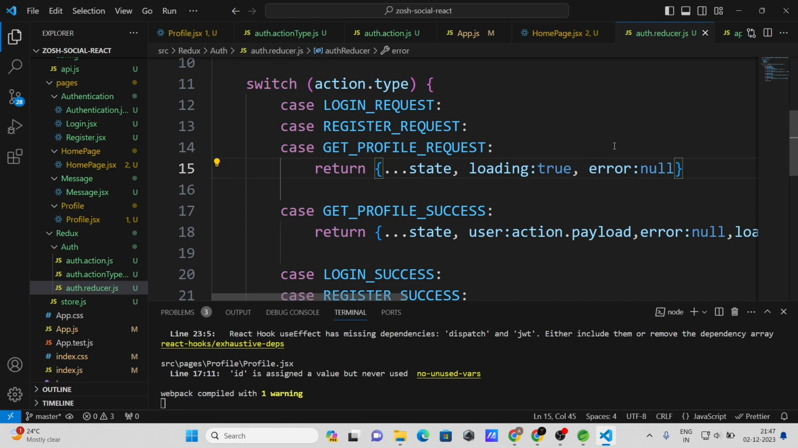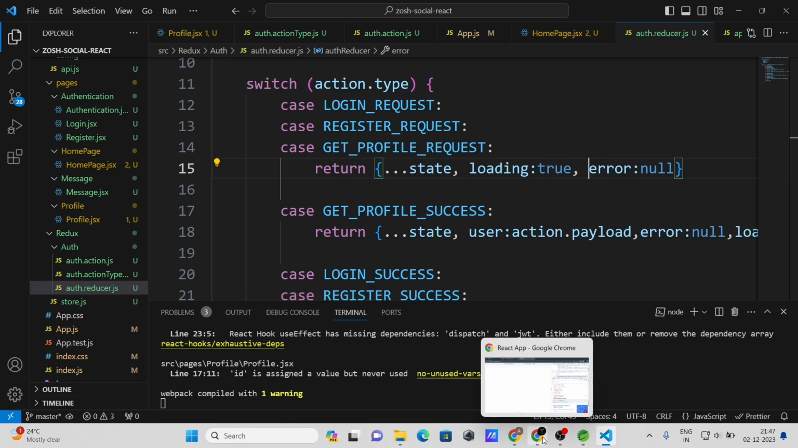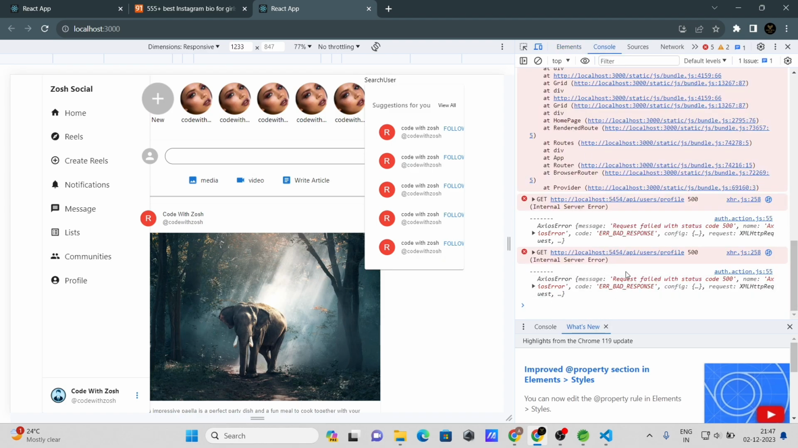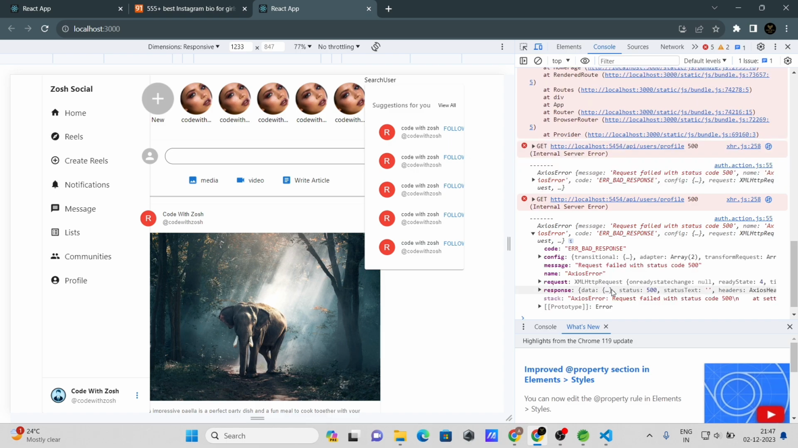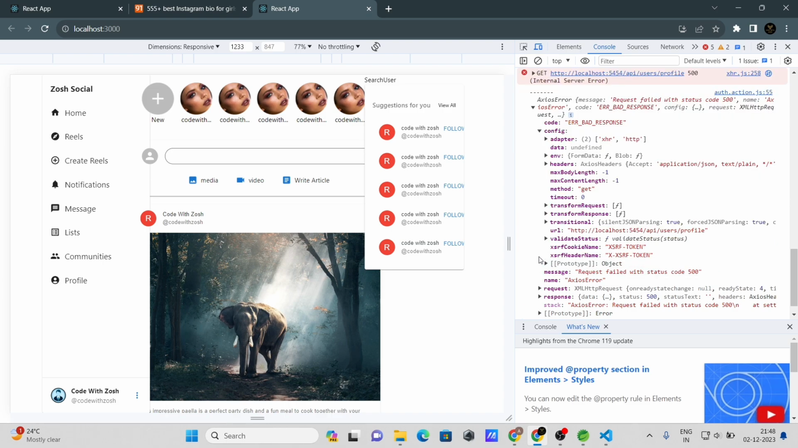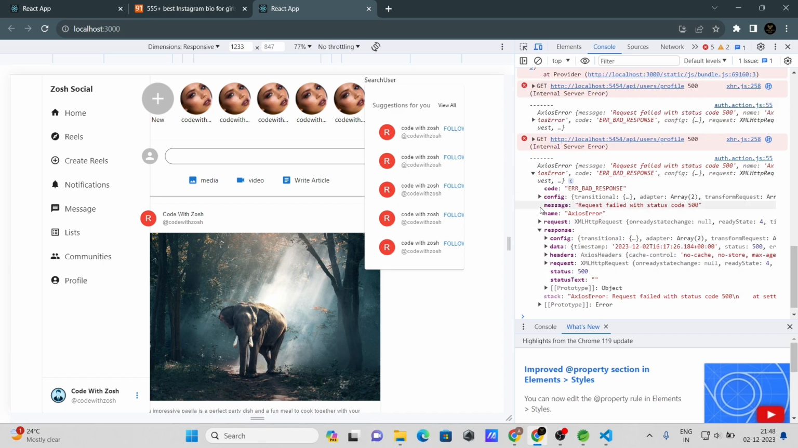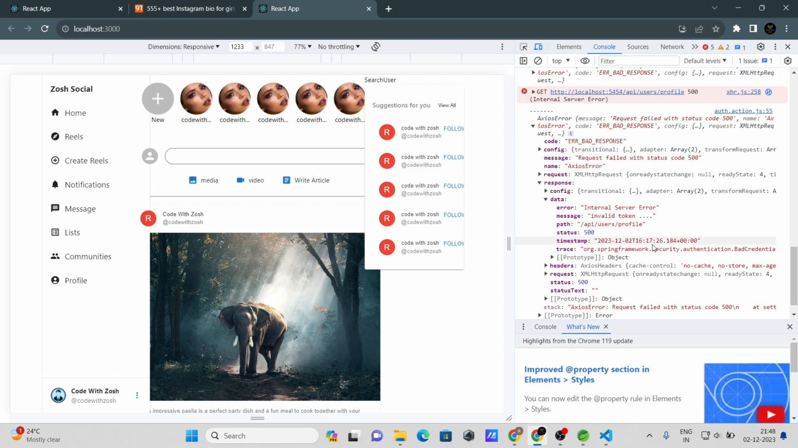Okay, now let's go to here, and we have got this error. And what is this? Config token method actually. Okay, actually not in config, we need to check in response, in data. So where we have data, here. So it says invalid token.